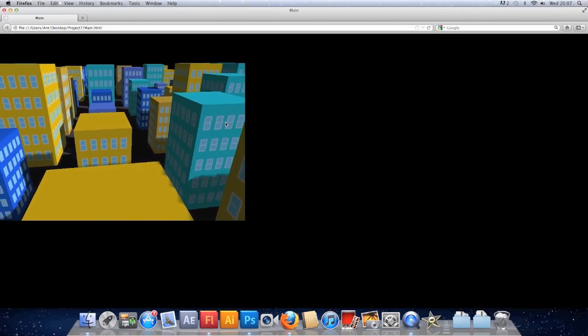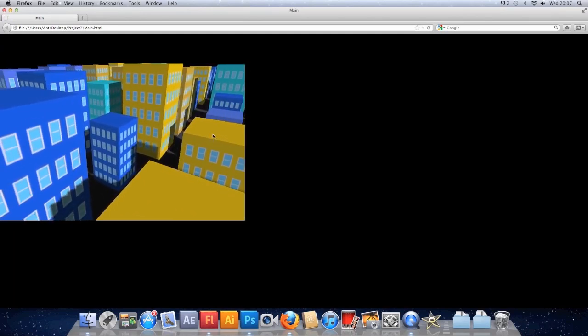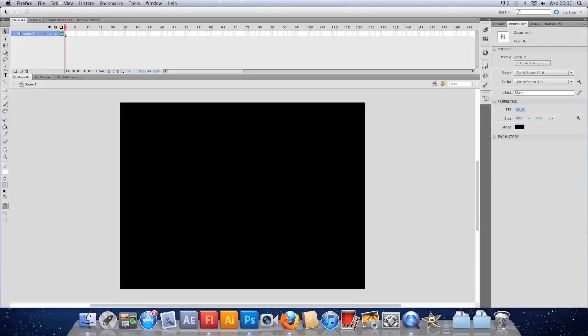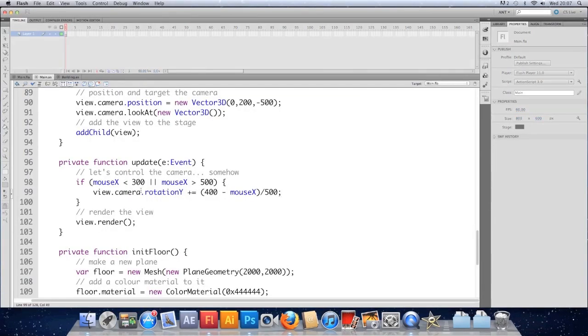It's going the wrong way, but it works. So mouse to the right, we rotate left. Mouse to the left, we rotate right. So let's just fix that, and maybe do up and down as well. So instead of plus equals, let's do minus equals.